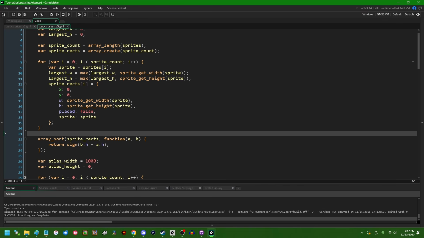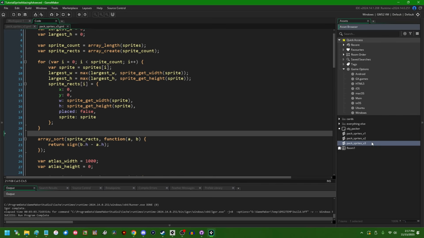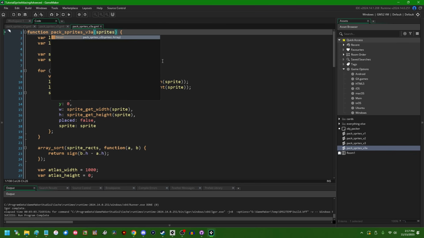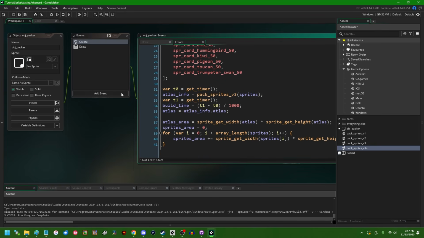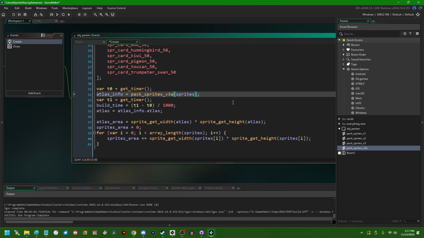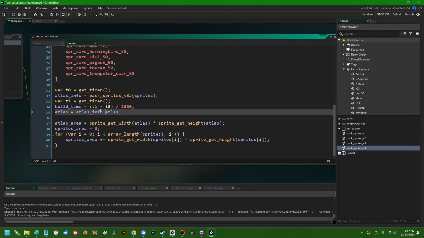And I'm also going to take this, duplicate it again, and say this is going to be v3a. And we'll leave it before and after here just for posterity. Let's go into the create event of this object that's running this and change that over to use v3a.